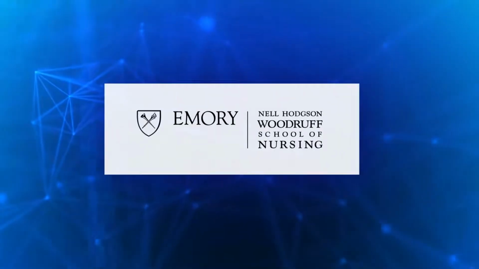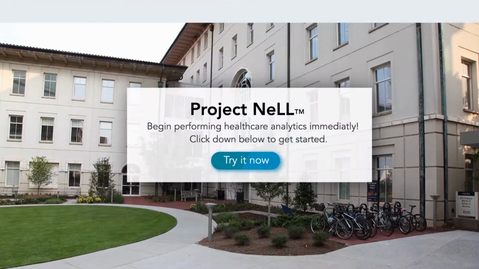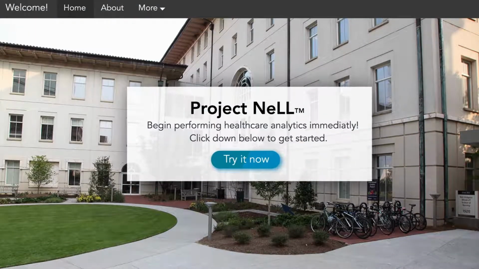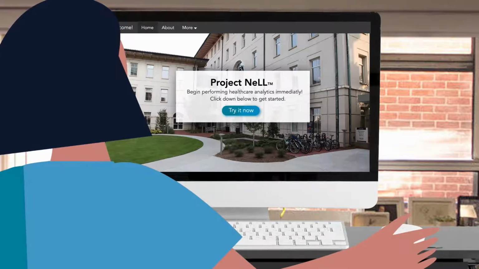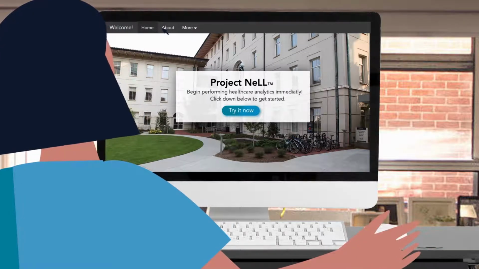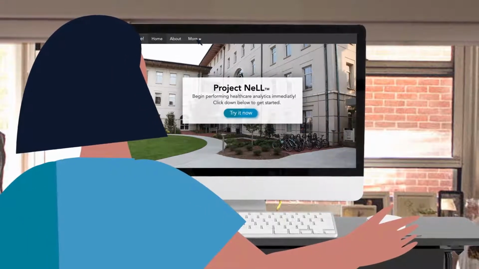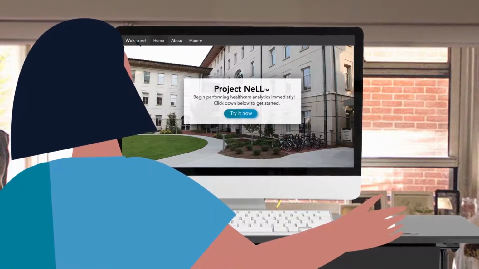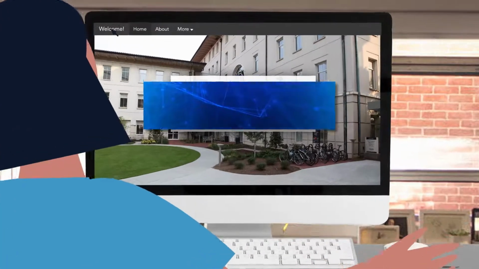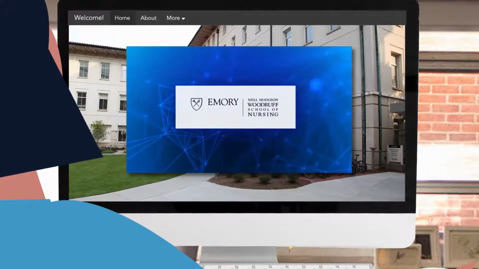Welcome back to Project Nell, Emory School of Nursing's big database and suite of applications for practicing nursing data science. Today, nursing student Tia will use a worksheet to create a problem statement and build her first query in Nell. Her goal? To show her school's Institutional Review Board, or IRB, that she'll have the data she needs for a research project. For an intro to Project Nell, check out video 1 in this series.